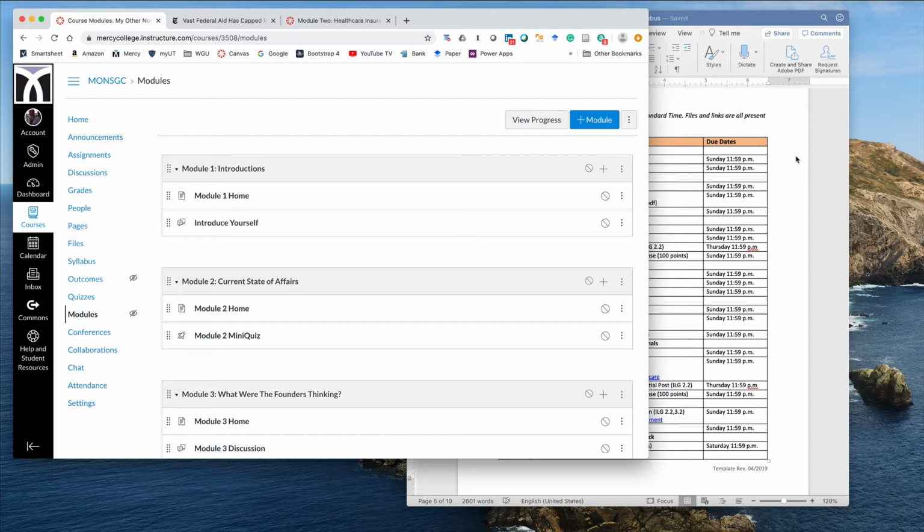In the last video, we were talking about home pages and how useful they are. And if you remember, we created a bunch of module home pages in the pages area, and then we dropped them into these modules. So what we're going to do next is I'm going to show you how important a home page is to a module.